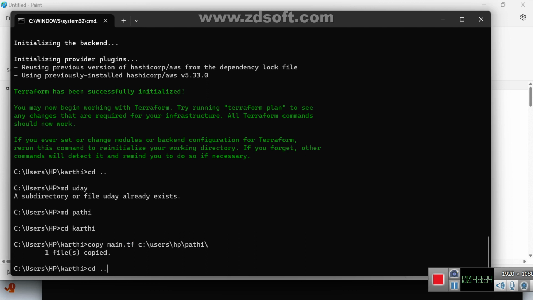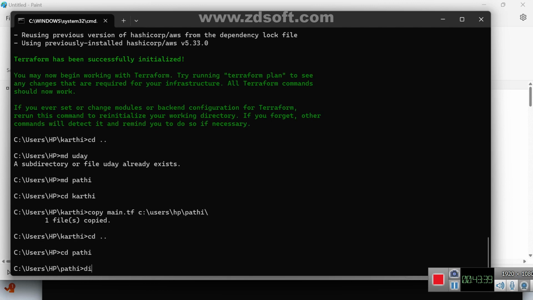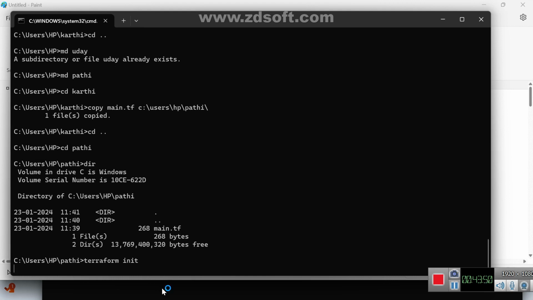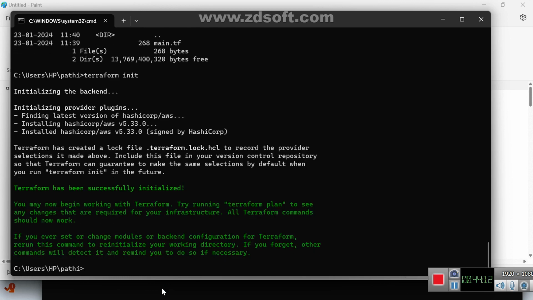One step back, cd dot dot. Now cd Pati. Is the file there or not? Check it. Main.tf is there, right? Now I am trying to give terraform init. Initializing HashiCorp AWS, something it is showing. It is checking internal things. If everything is fine, it may download, or else it may provide a warning.